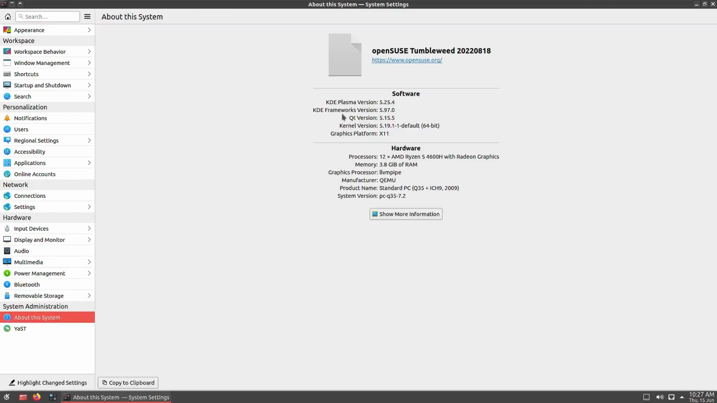About this system, yes, so the KDE Plasma version is 5.25.4, Frameworks version is 5.97, Qt version 5.15, kernel version is 5.19. So in the Leap version it was older, I think 5.13 was there, here it is 5.19. And the graphics platform is X11. So it is using the X11 display server system, and not Wayland. Wayland is I think not available here.